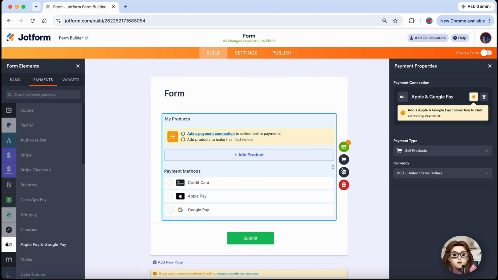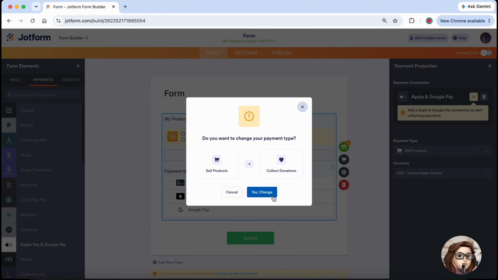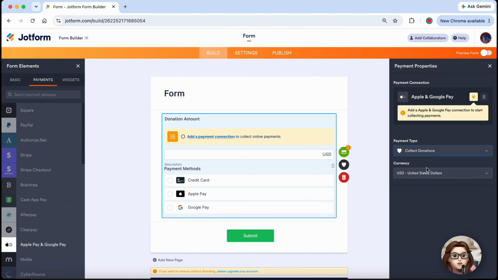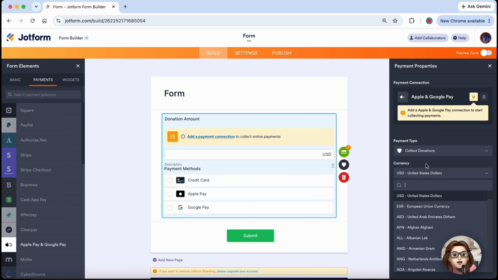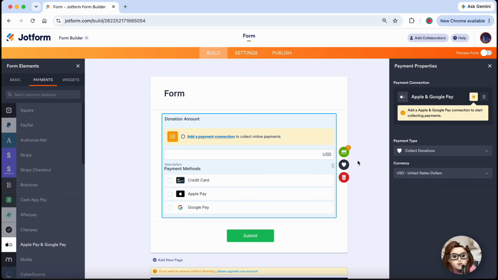Next, choose the payment type, such as sell products, sell subscriptions, user-defined amount, or collect donations. Select your preferred currency, then open the properties settings and enable show total price if you want customers to see the final amount before paying.